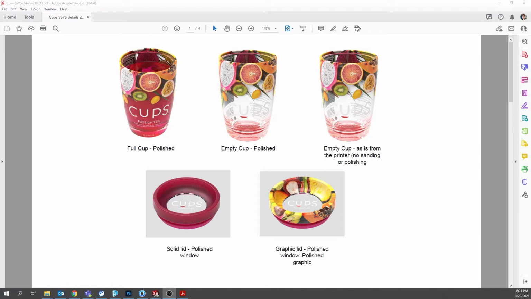This is video number 3. In the first video, we imported our files and made sure they are printable. In the second video, we made this window on the top clear and applied the label.